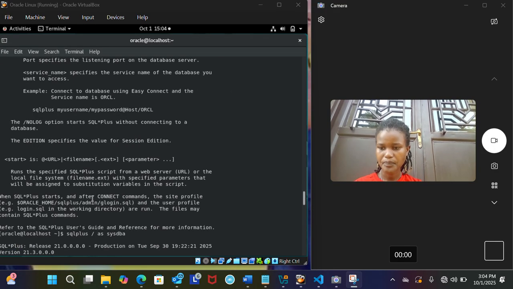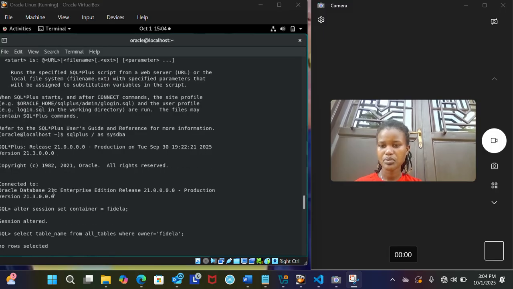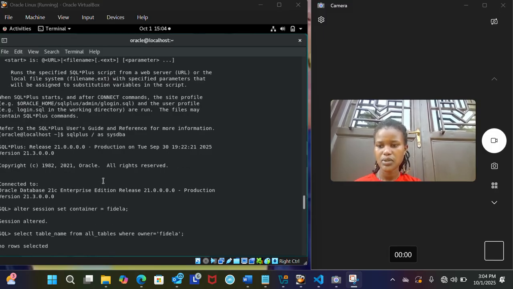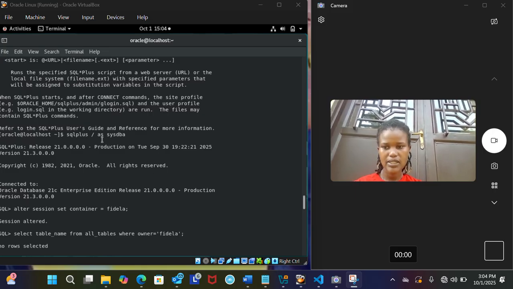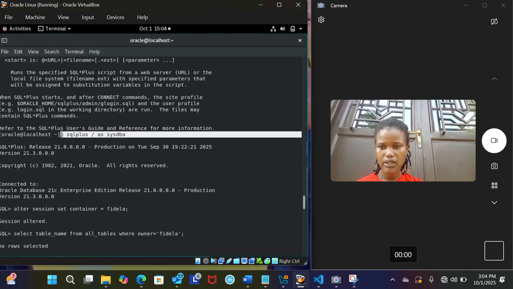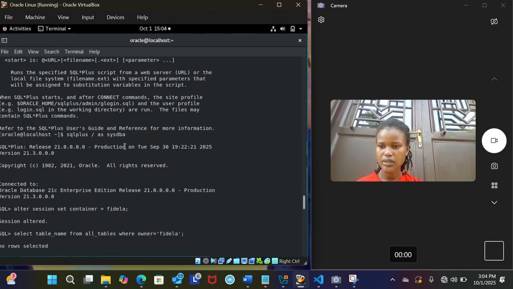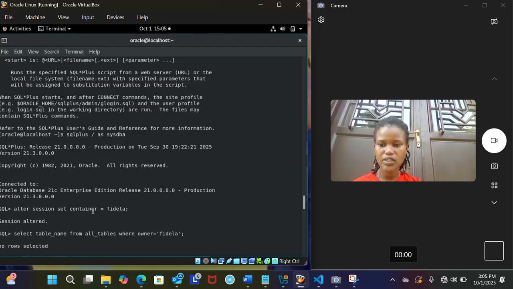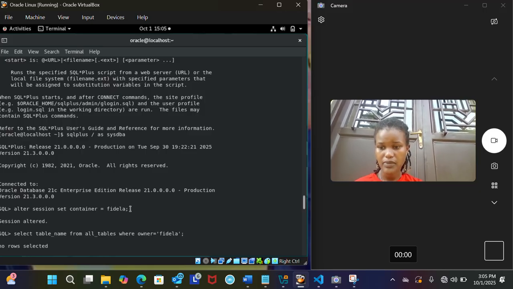Then after, we type the query to enter our SQL in order to get connected. As always it is SQL plus as CDB, these ones, and then we are connected here, and then we come up here, and the other session is set container equal Federa to contain it.